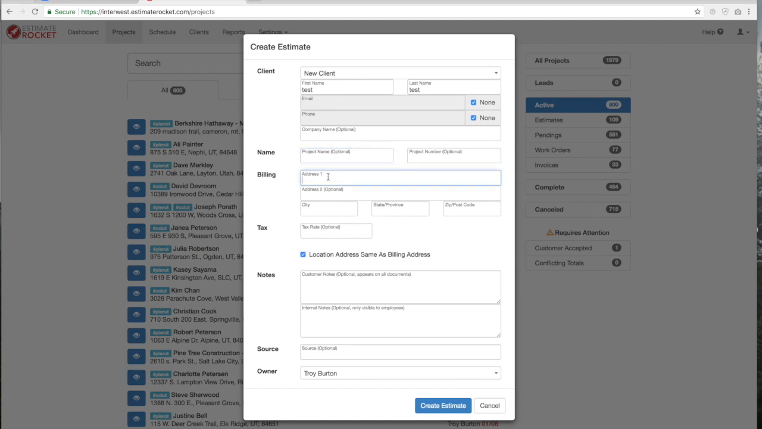The billing address, we'll just put 123 Lift Street. You'll pick a city. Our corporate office is in American Fork, so we'll put Fork there. We're in Utah. And 84003.